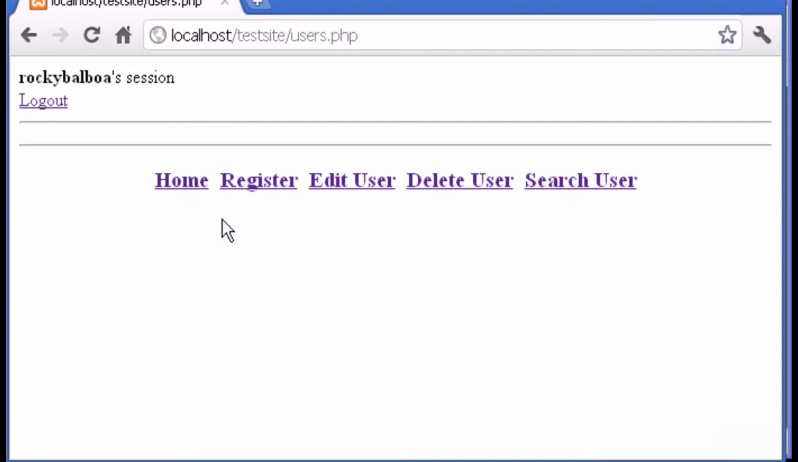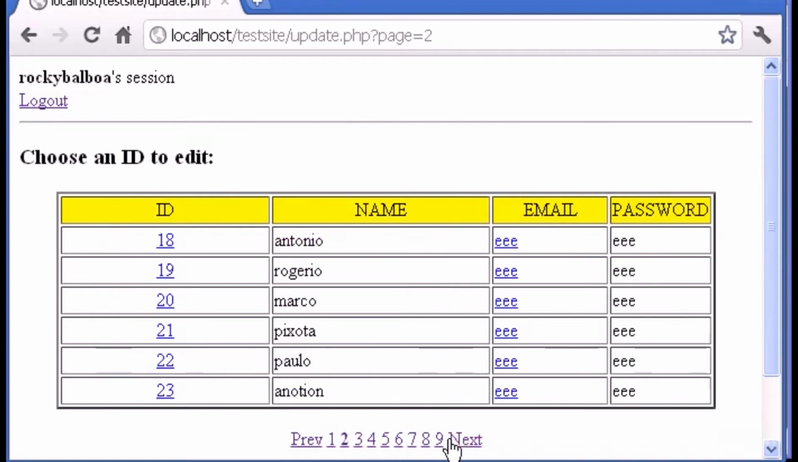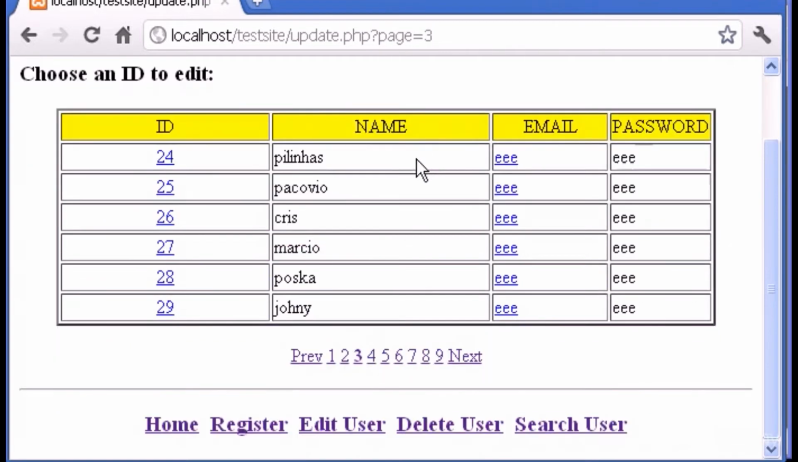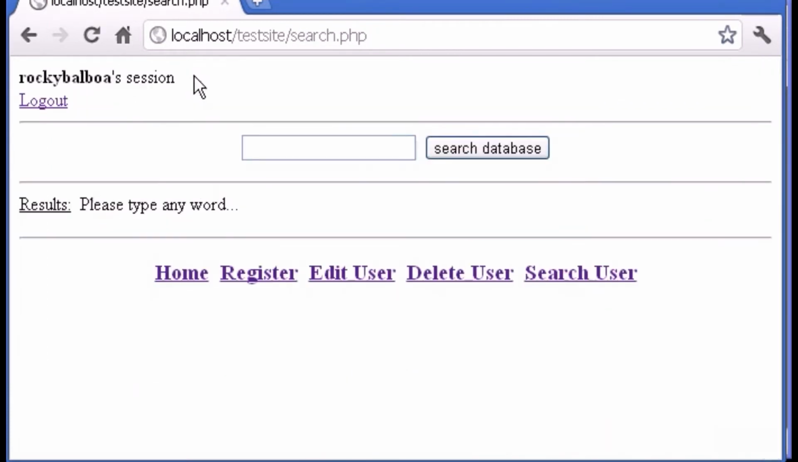And if I go to edit user, here we still have Rocky Balboa's session, and we can always log out whenever we want. If I go to delete user, we always have the possibility to log out, and as well at the end the search.php.